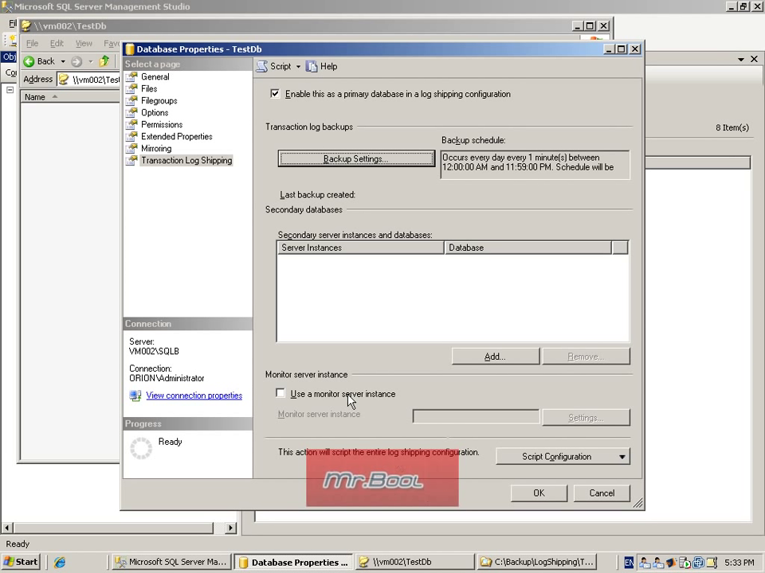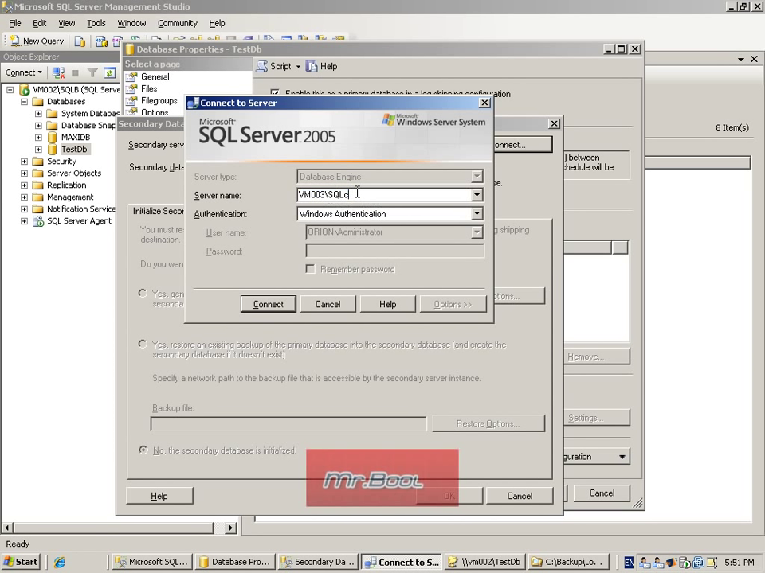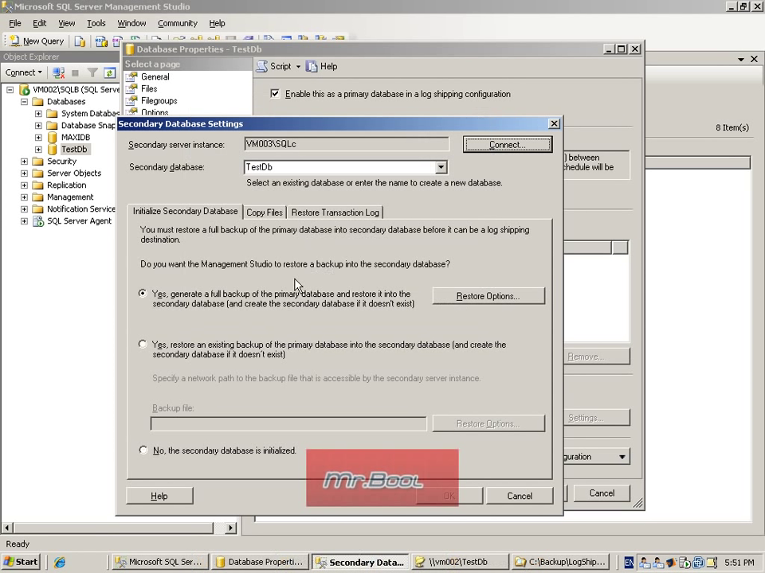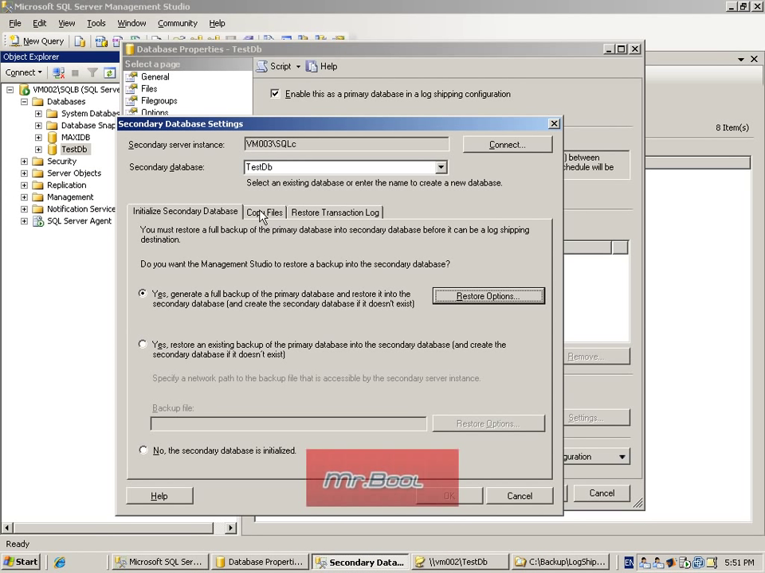Now, we are going to configure the secondary database. Click Add. Click Connect and choose your secondary server. It gives the name of the secondary database, the same name as your primary, but you can change it. To initialize the secondary database, we will use the option that generates a backup, restores it and creates the database on the secondary server. Here you can change the data files path, but in our example it is not necessary.